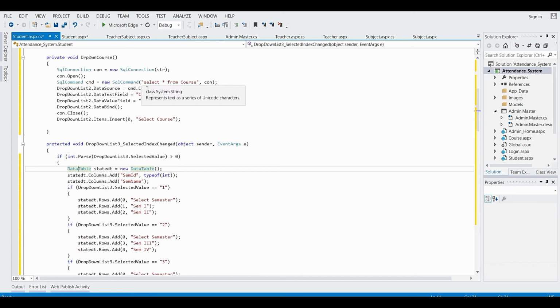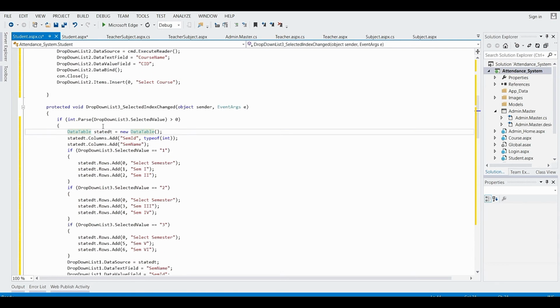That means it will going to display in the drop-down list, but at 0 index we are going to display this text message, that is select course. Starting at 0 index, it will going to display this message, and after that all the records coming from the course table going to display in drop-down list 2. Now let's run and see.